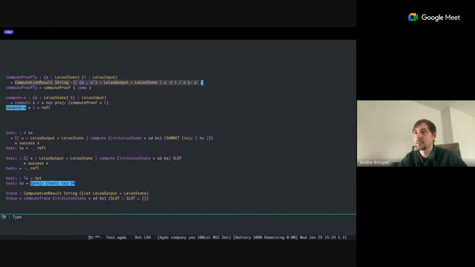And then down here, I'm showing you that compute just throws away the correctness proof in this case. This is the function that we're actually using. We already know compute proof is correct, so we don't need to keep this proof around.